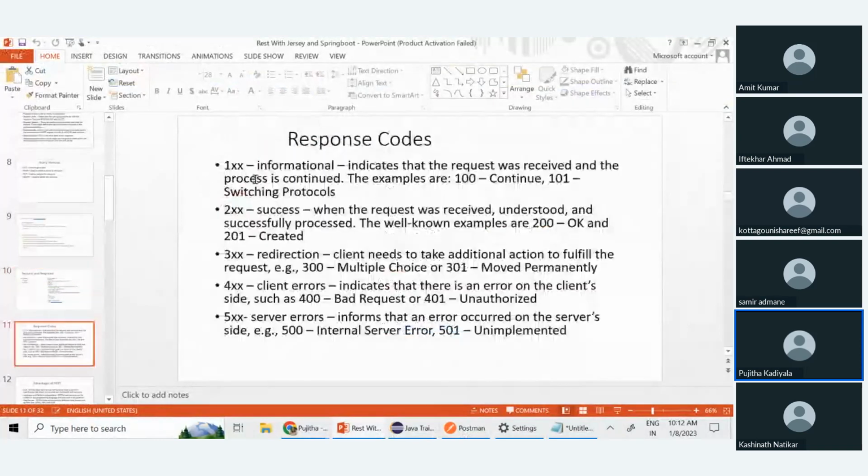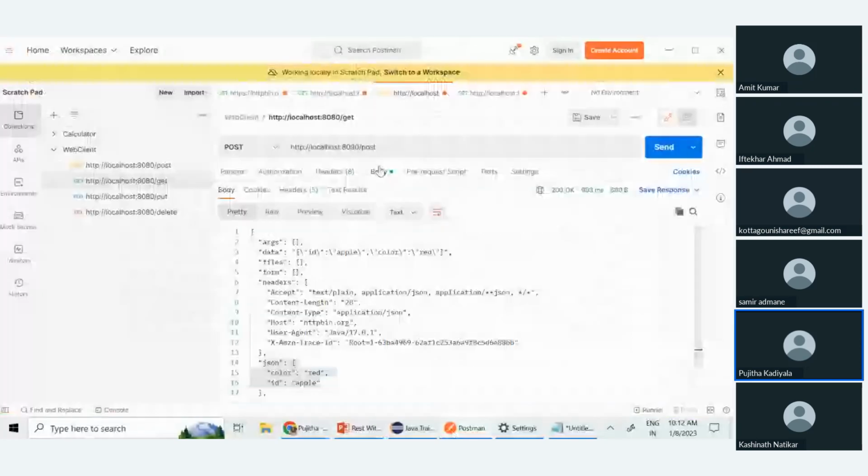Response codes. If you can see, if it is 200, it means it's working fine and good. And if it is 100, it is some informational message. And say bad request, if you are sending some bad request to the server.